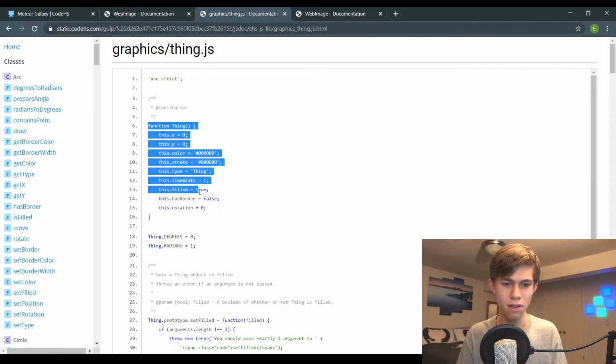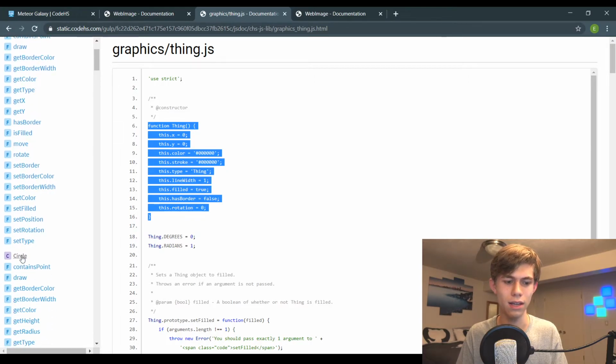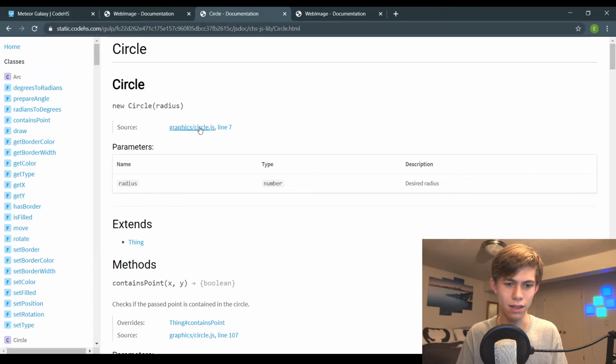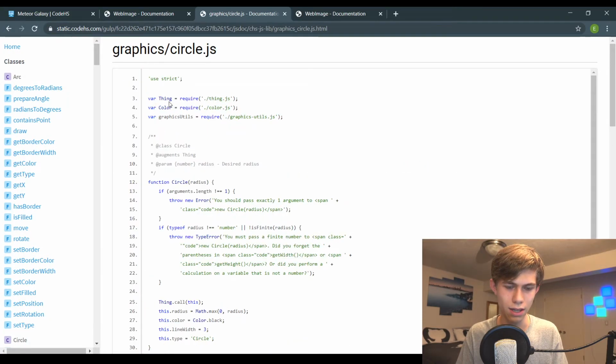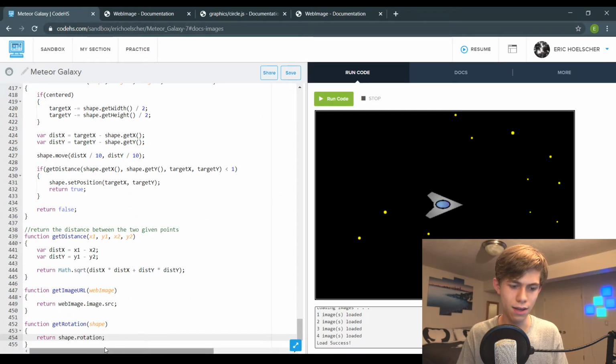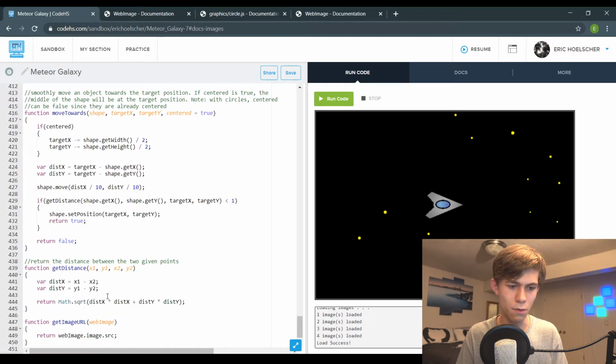Also, thing is just like the parent object of all of the other ones. So like a circle is a thing, a web image is a thing. You can see in the code right here, it uses thing. So back over to Meteor Galaxy, we got the get rotation function. So we're going to use that.